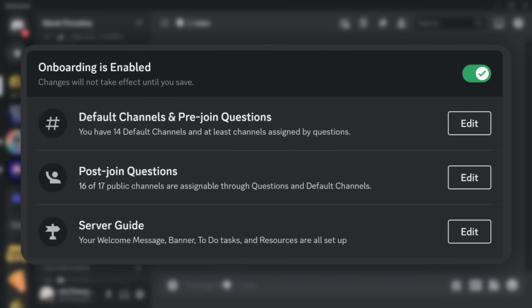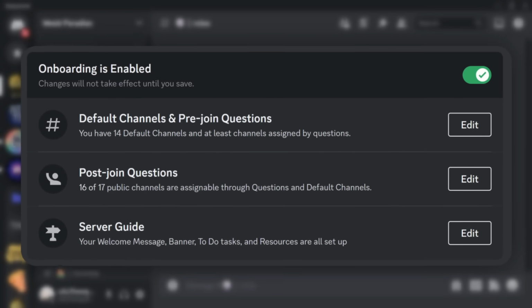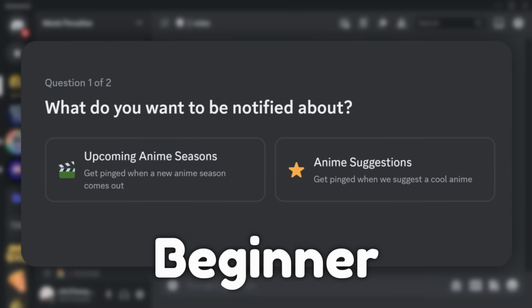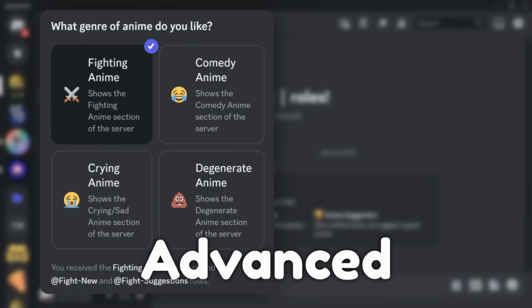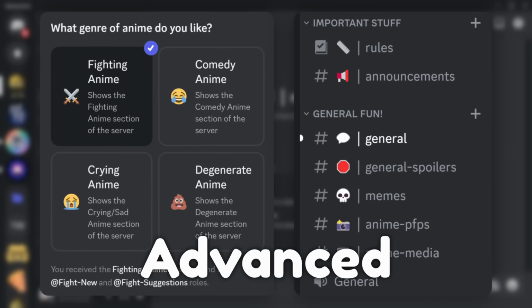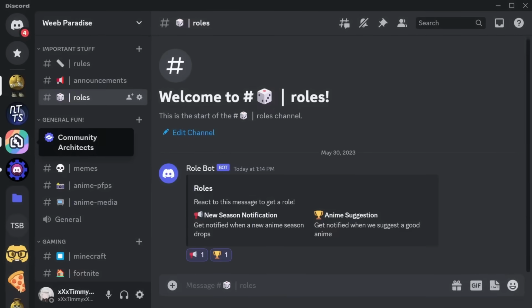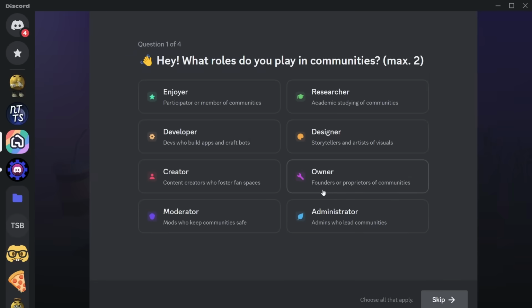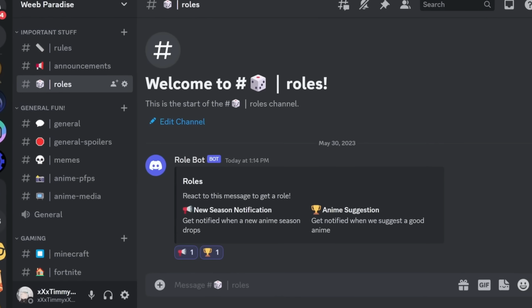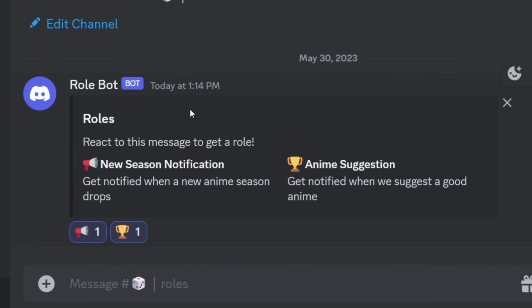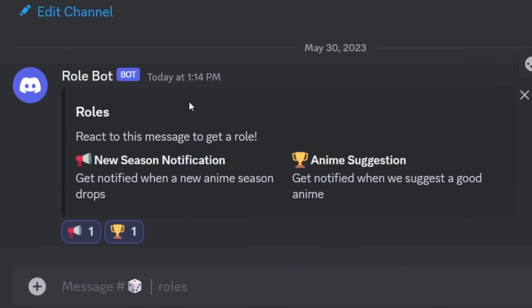Now, since this onboarding feature is truly a pain in the rear end, I'm going to split it up into three categories. We have the beginner setup, we have the intermediate setup, and the advanced setup where it's just filled with pain and torture. But it's worth it in the end. We need to figure out how to set up this onboarding system and get questions like this. And we're gonna do it for reaction roles. You can get rid of your role bot like Carlbot or whatever the heck garbage you use.